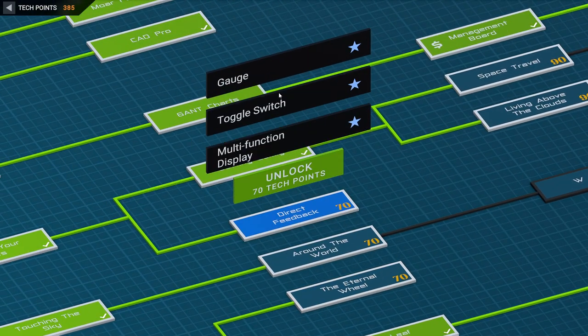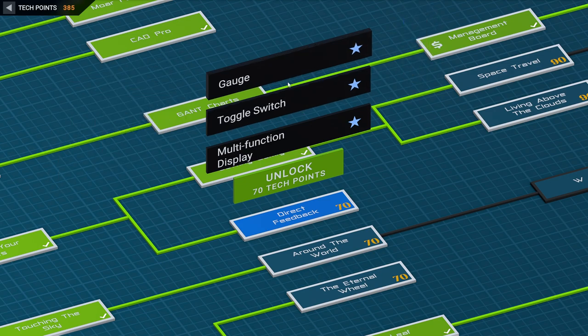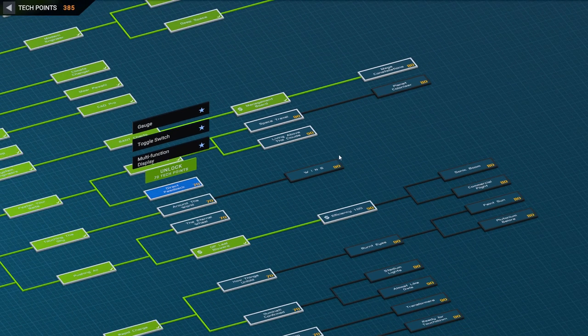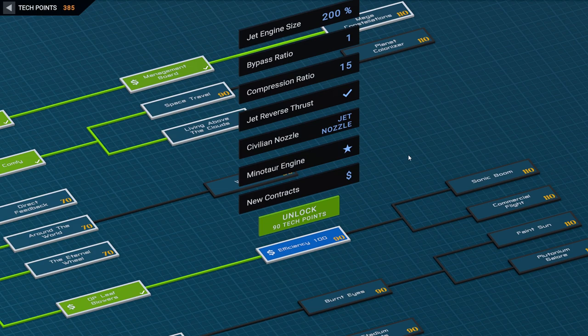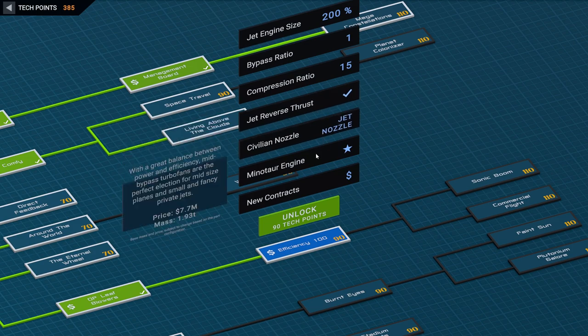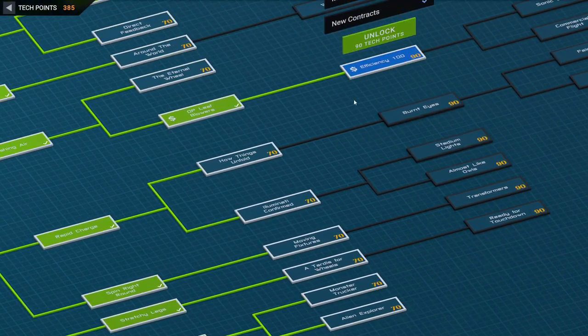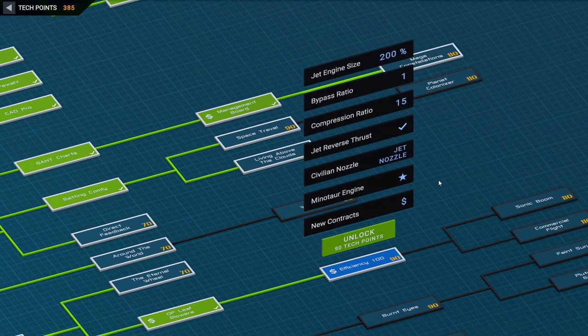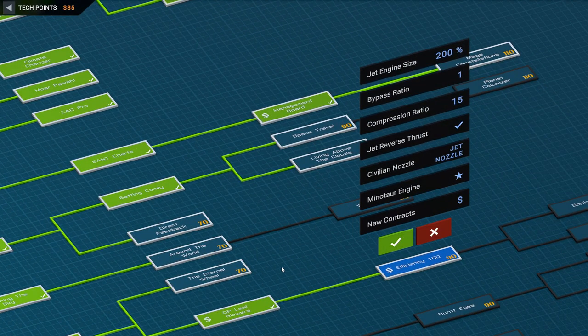I mean, what's the benefit of gauges and toggle switches anyway? I guess we can just put them up, like we've got the pitch and the throttle. But direct benefit, I'm not too sure about. Efficiency 100 sounds good, right? Jet reverse thrust, different nozzle, new contracts. I think that's much more pressing. Is this the last thing that actually says new contracts? I think so. Well, we'll get all our new contracts then.